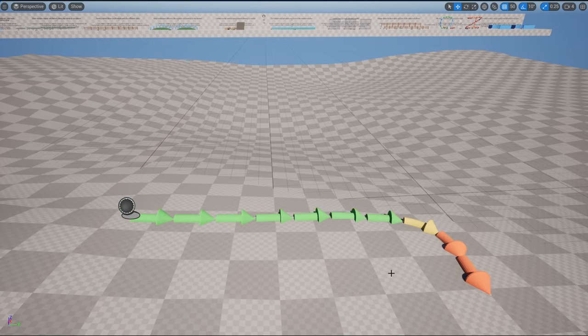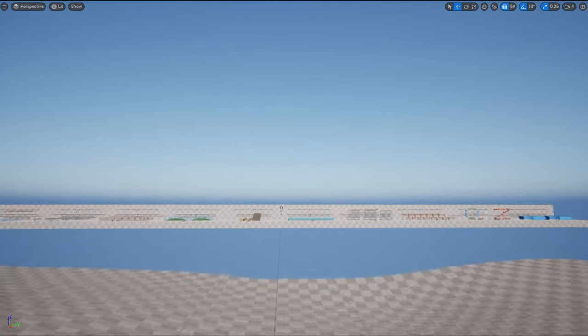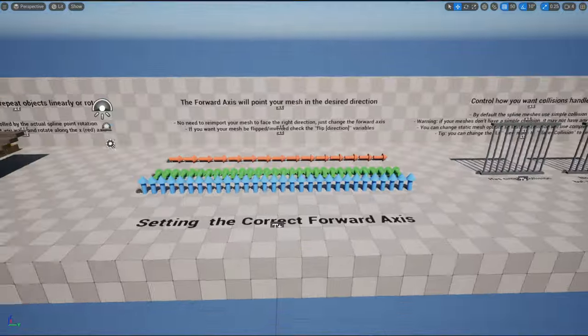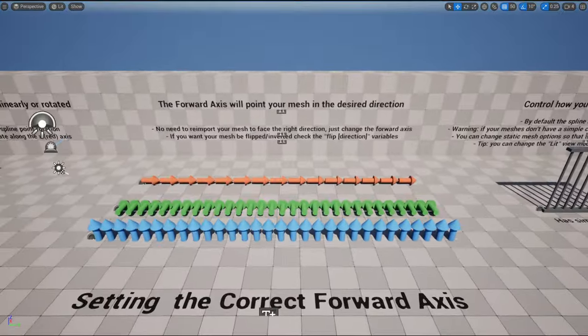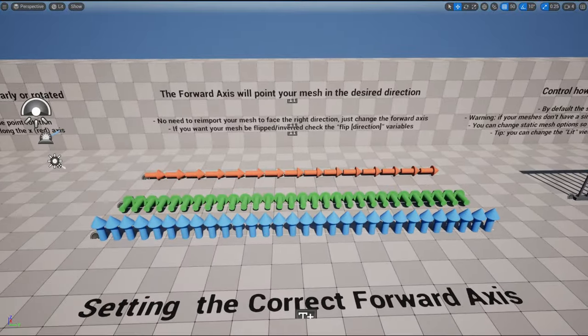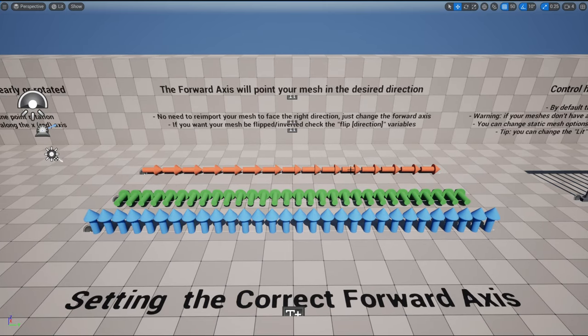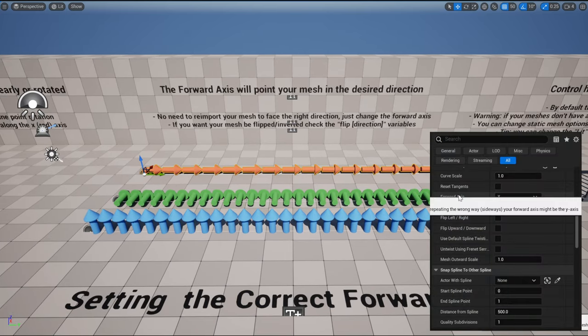Now, the next four variables deal with how the mesh is oriented. When creating this, I got frustrated that the mesh I wanted to use wasn't facing the right way, and I had to change the pivot or rotation of my static mesh. But these options should save you from that. The first and most important of the options is the forward axis. This controls the direction the mesh is facing on the spline without editing the spline in any way.